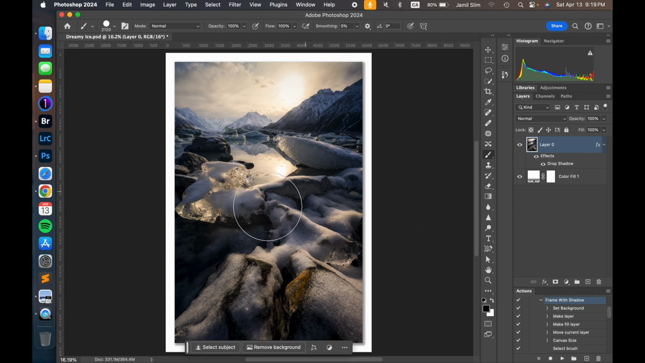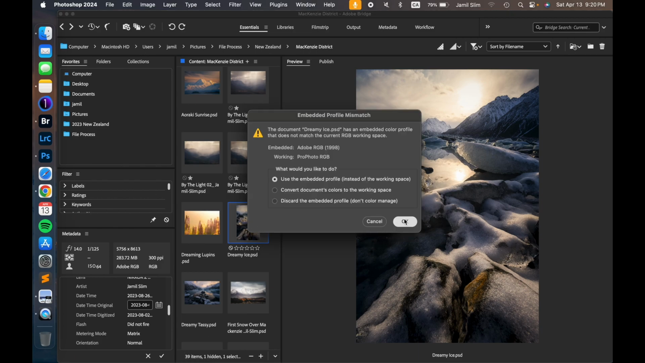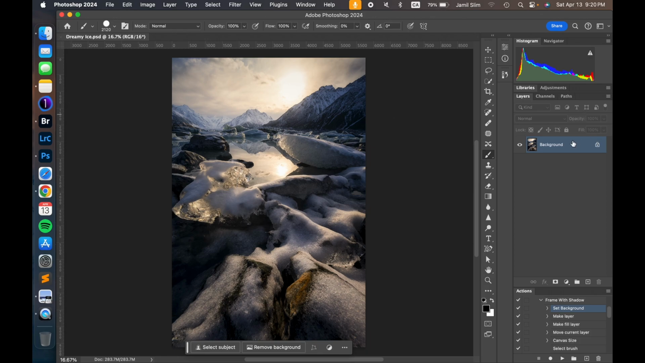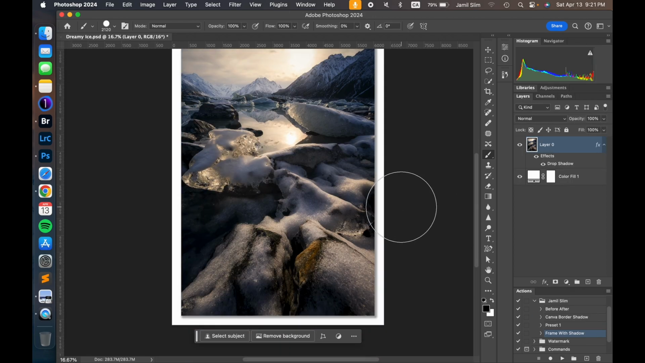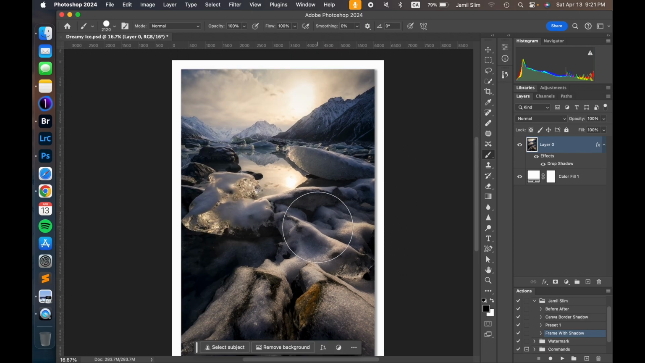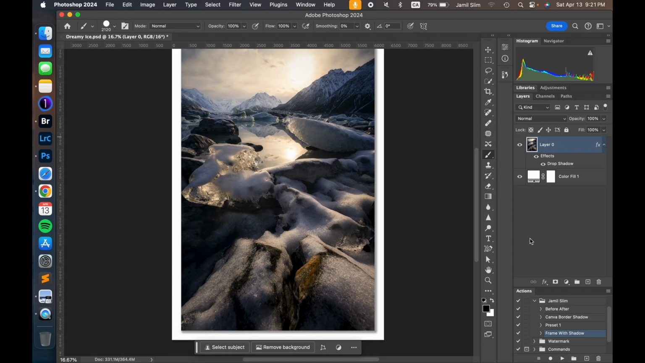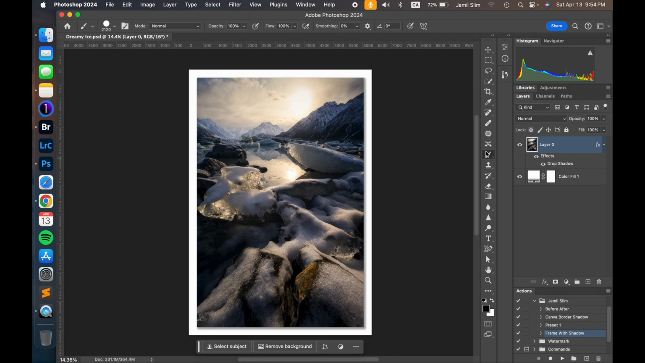Alright, so now let's close this window here and let's test it out. Alright, let's open the image again. So we have our image and our action here. So let's click on the action, frame with shadow, we click on play, and boom, we have our image with the white border and the shadow. We're super happy. We don't need to waste time anymore to do those things, to do the export. So let's close and I will show you the easiest way.